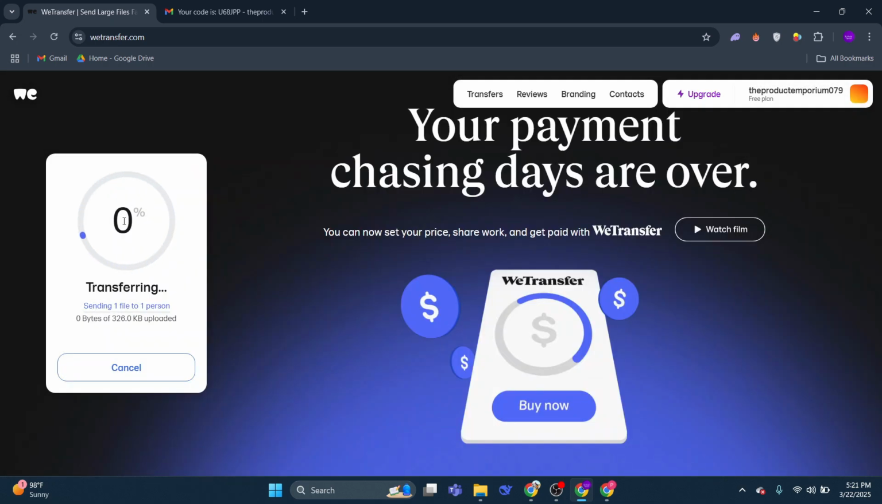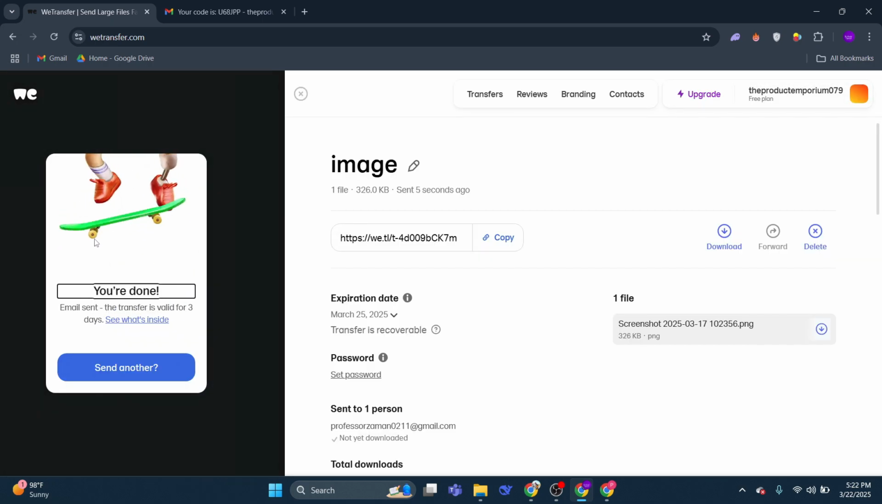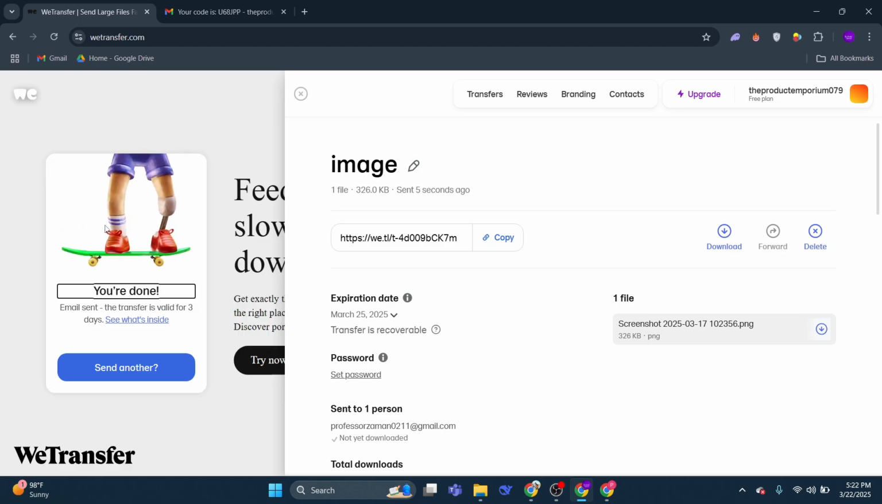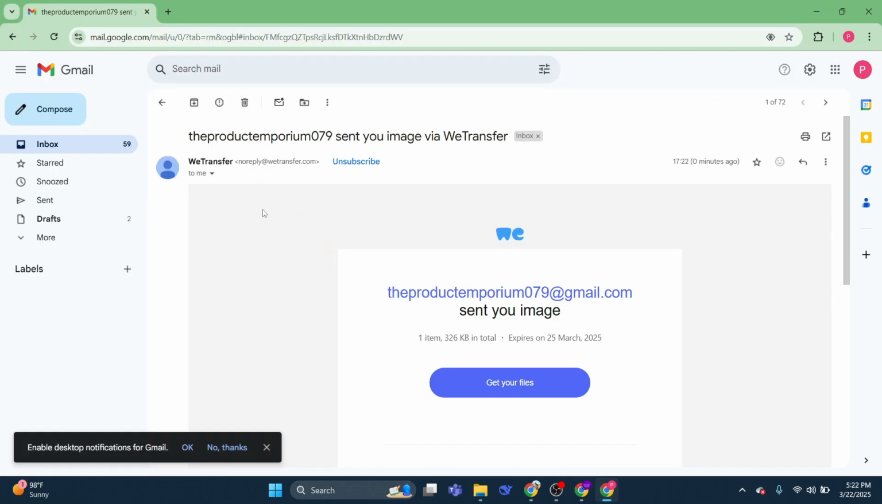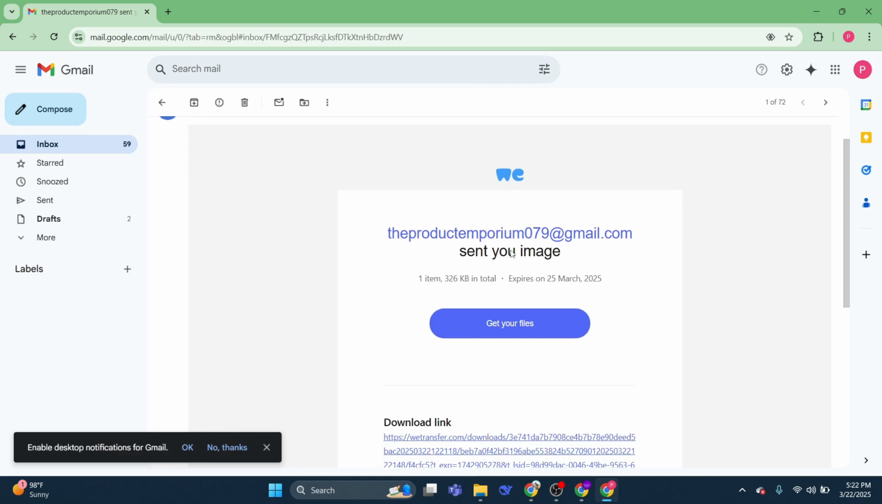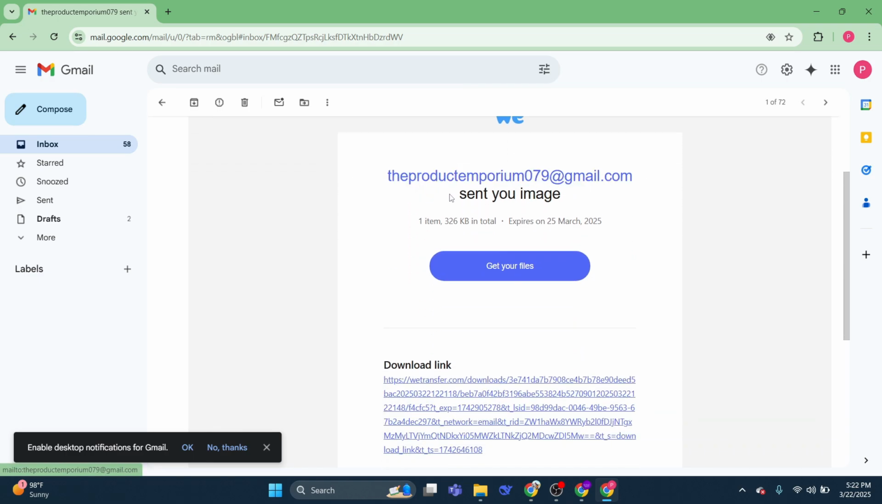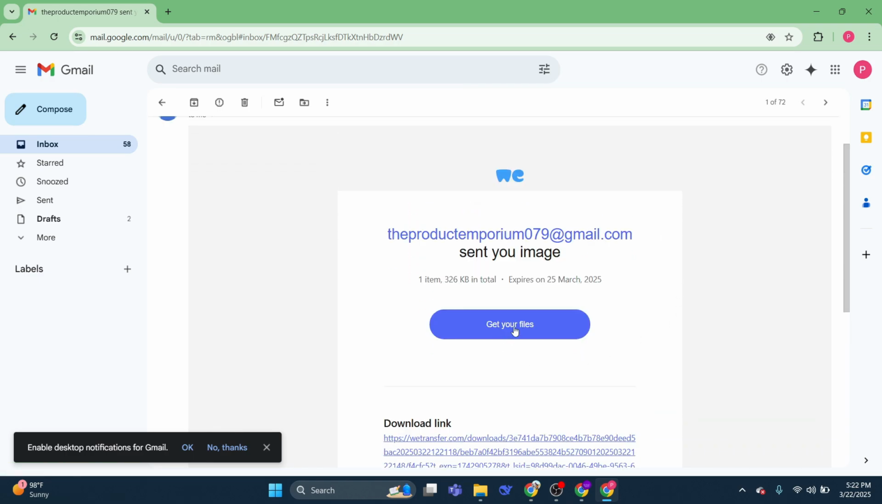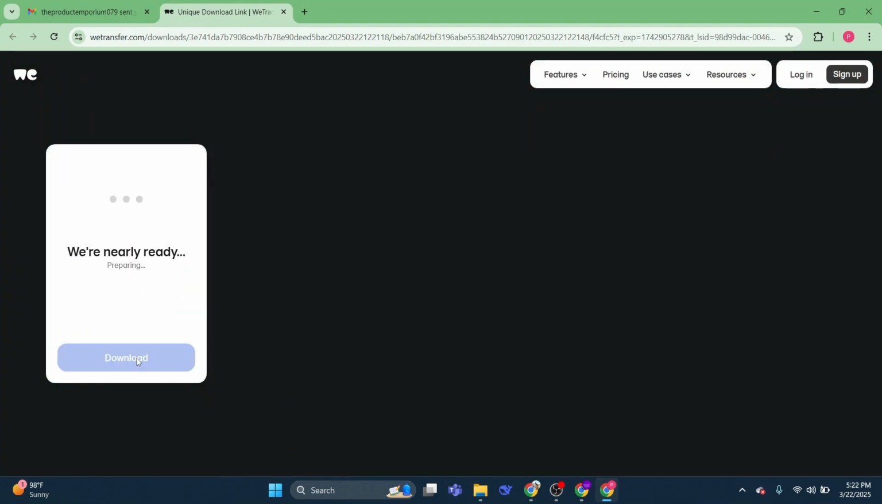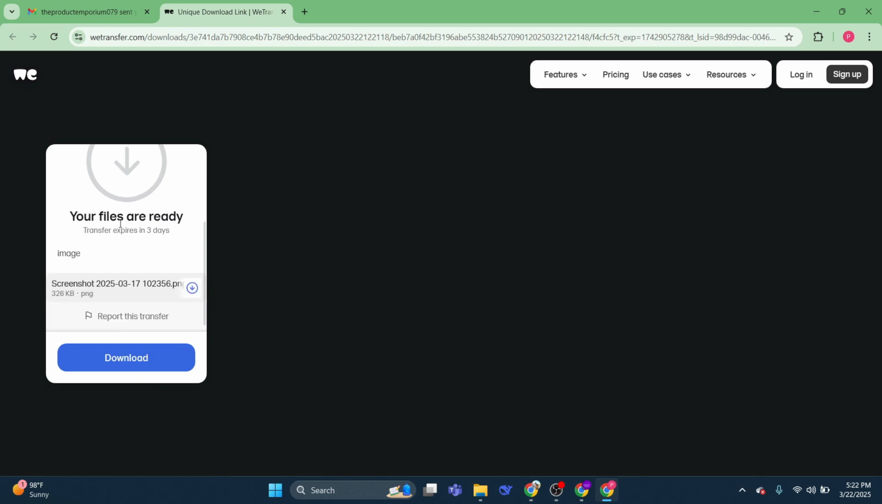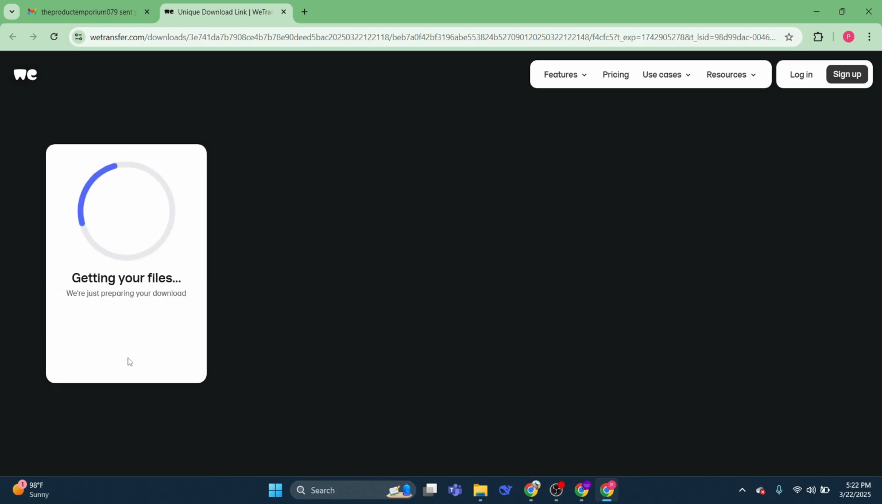Once the transfer is completed, it will show that the email has been sent and that the transfer is valid for 3 days. Now, the person you sent the email to should receive an email notification. The email will say that you sent them a file, and they can click on Get Your Files. Accept cookies and agree to terms and conditions. And from there, they can download the files that you transferred.